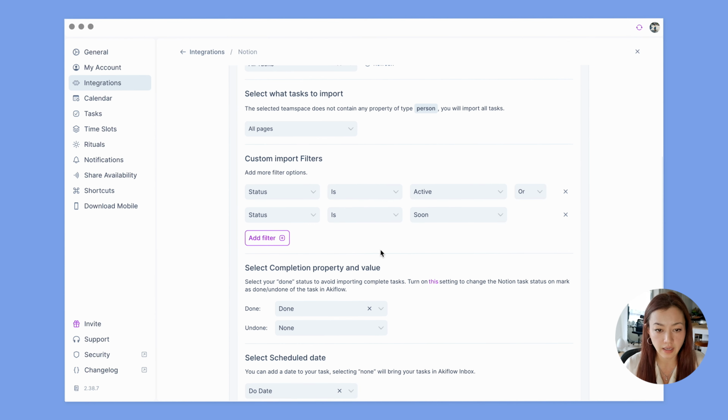You can see that I'm importing based off of the status of my tasks. And I'll go into this a little bit later, but for now, you can just see that the active or soon status are getting imported into here. You can also choose a done and undone property.